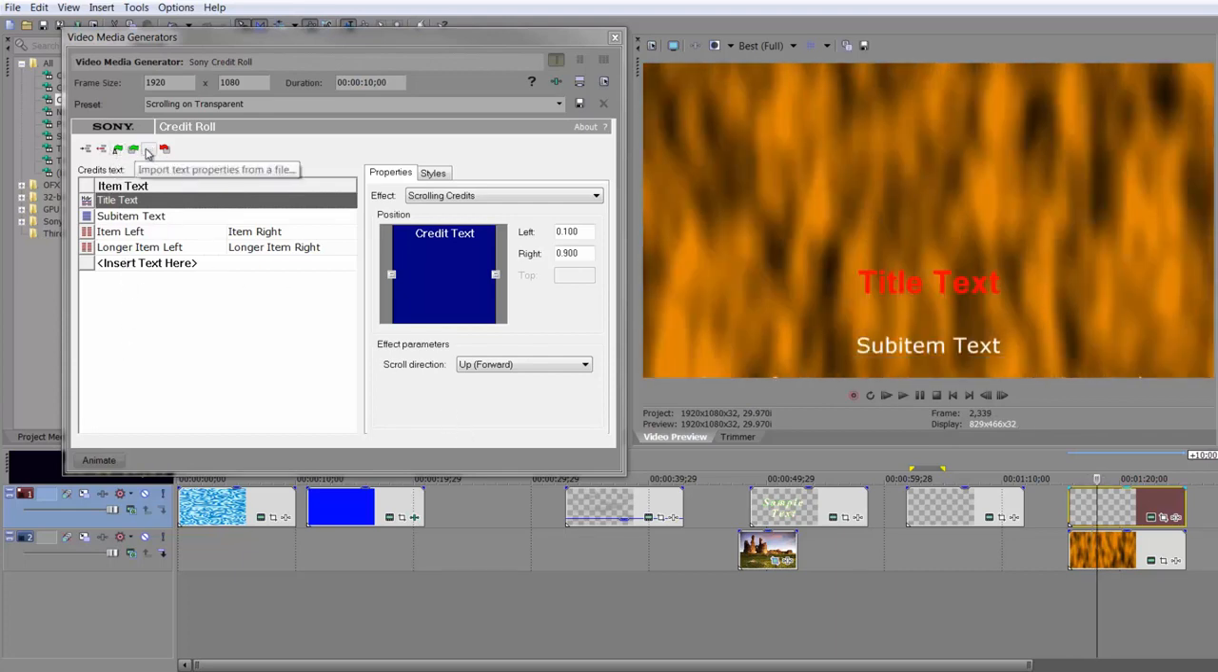So what we need to do is look at these items up here. These two green ones are for importing, the red ones are for exporting. If you see the A is telling you it's for importing text and exporting text. This one here is for the styles. You can import a style, you can export a style.